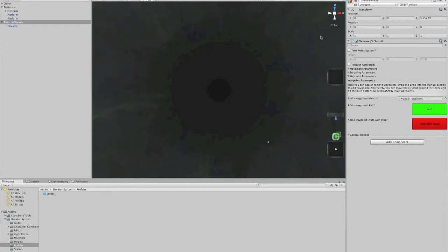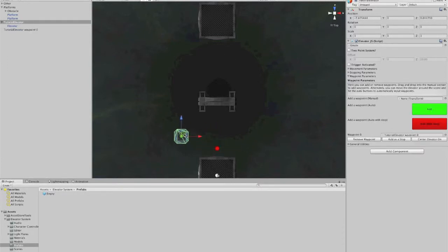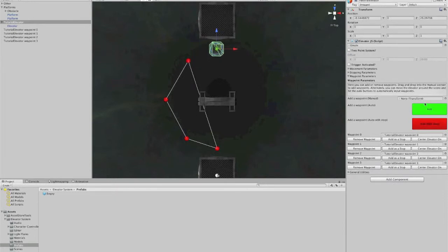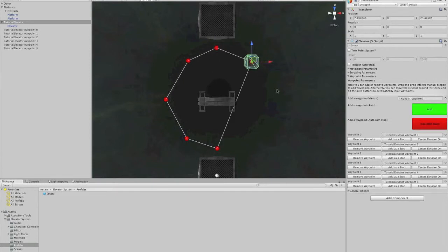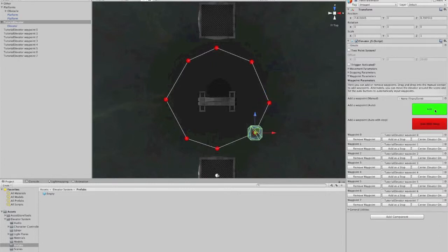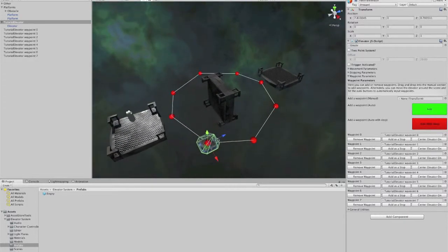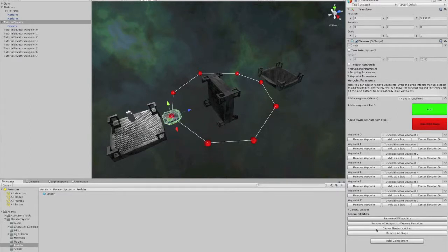So if I go to the top view to make things a bit easier, we're going to want to avoid this, and then we're going to want to come back. So I'm going to hit add waypoint auto, and move it over here. And I'm just going to keep doing this, and move it over so we can get it at the second dial end, until I get a full circle. Alright, so now I'm all set, and I want to get this back at the starting point. So I'm going to go under General Utilities, Center Elevator on Start.